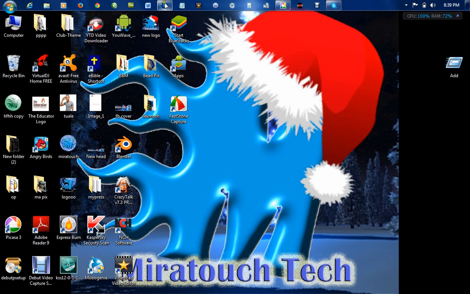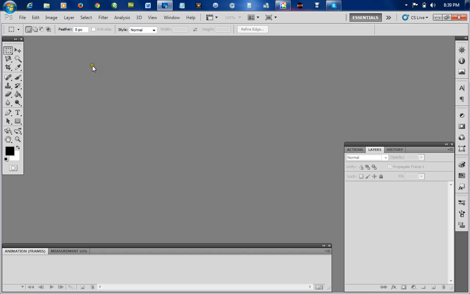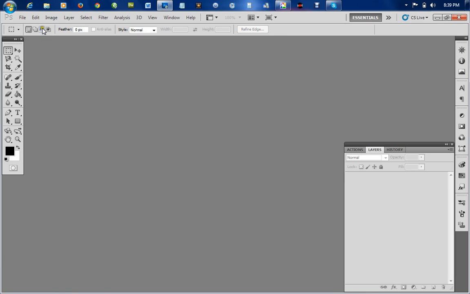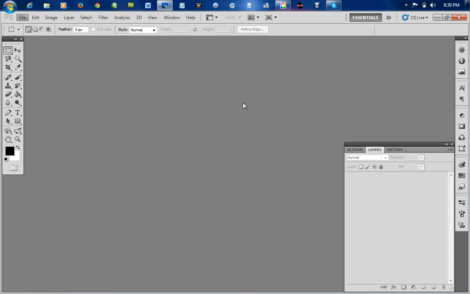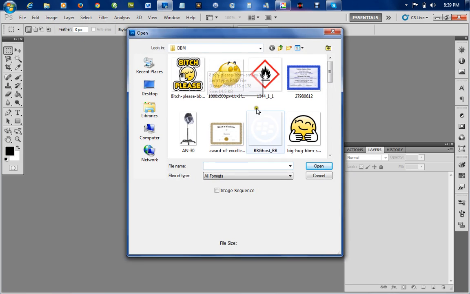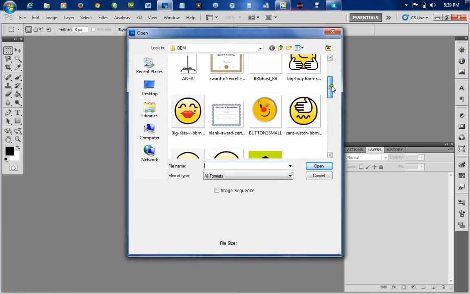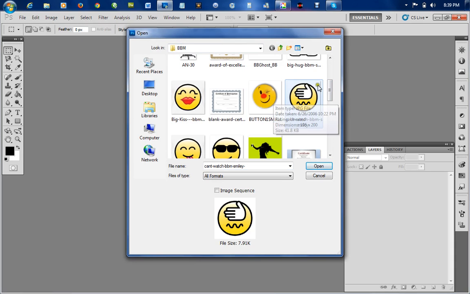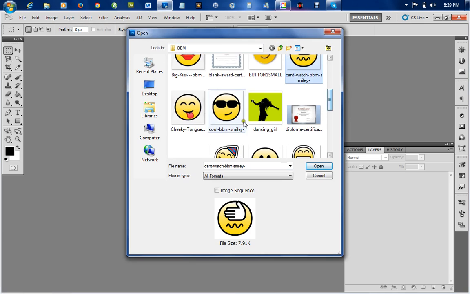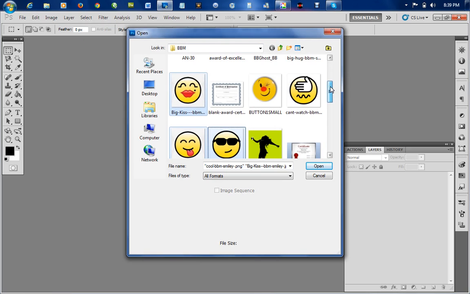So what you want to do is launch your Photoshop. Let me close this. I'm going to open it later so you know where I open it from. Go to your File menu and import the pictures you want to use to create the animation. In this case, I'm going to be using all these funny DPs, funny BBM icons. So select these, also select this one. So I have those 4 pictures. I'm going to open them.